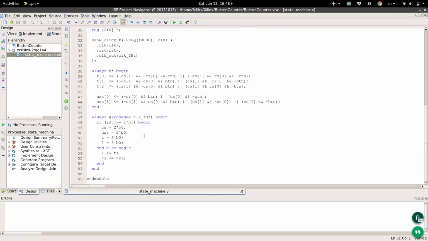First, in the last tutorial, I had a typo, and this begin keyword was missing. So if you haven't figured that out and added it yet, go ahead and add that now.